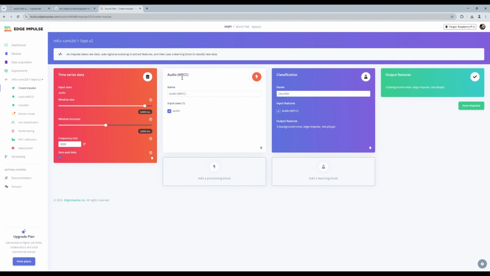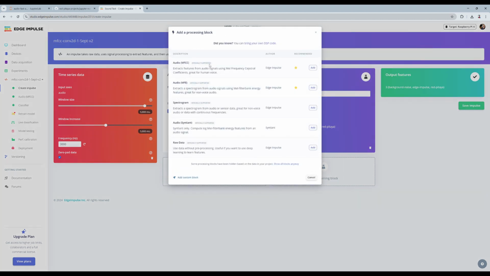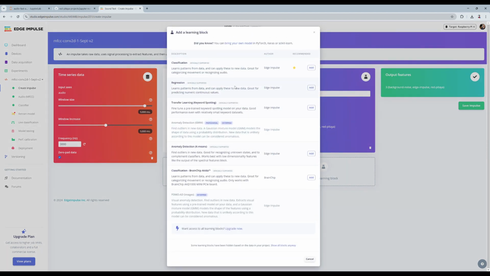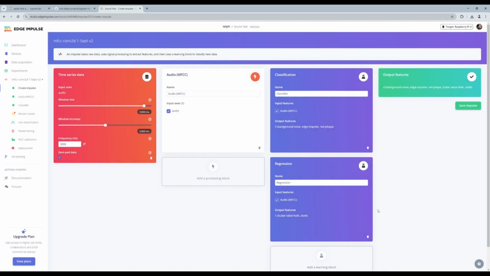I've gone with the MFCC processing block because if you look at the examples, it says that works best for human voice. So that's what I'm doing in this example. But if you had other types of data, you could use other types of processing block. For example, spectrogram could be good for some of your projects. And for learning blocks, I've used classification because it's great for audio. But if you had different types of data, for example, regression is great for numeric continuous values, you could choose that instead. You can actually have more than one, so you can have two if you wanted, and do both of them.